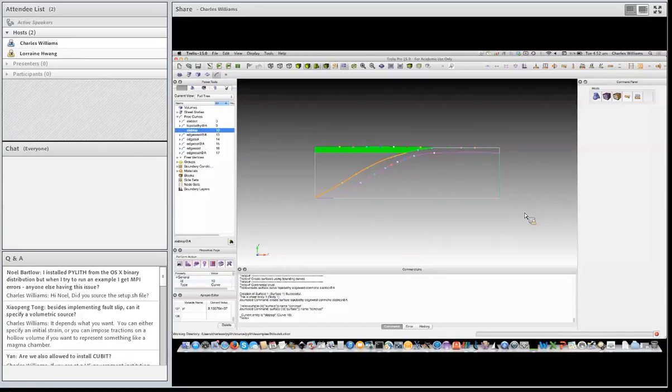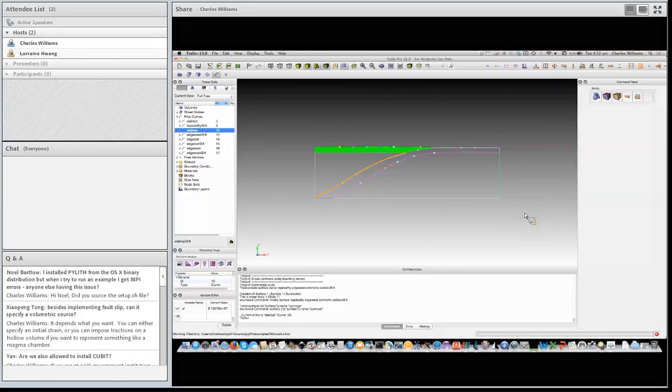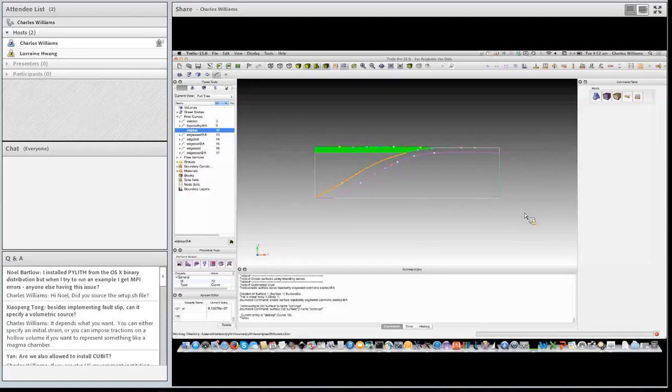Then the next thing we're going to do is connect these together into a spline curve. And we're going to name this curve, call it topography. Okay, so there's our curve. So that's the upper part of our model.